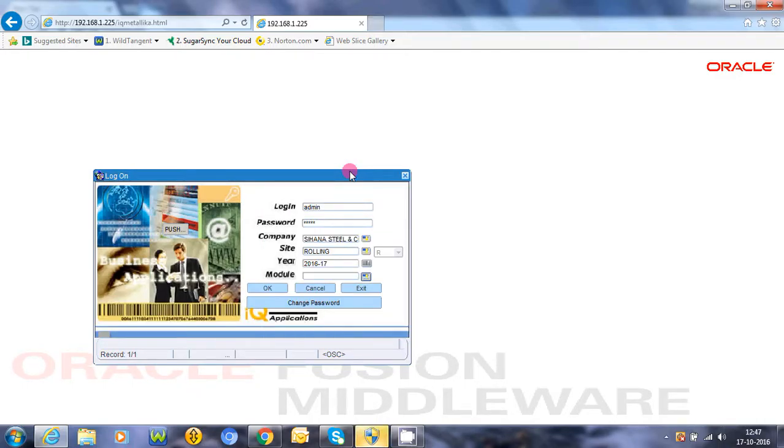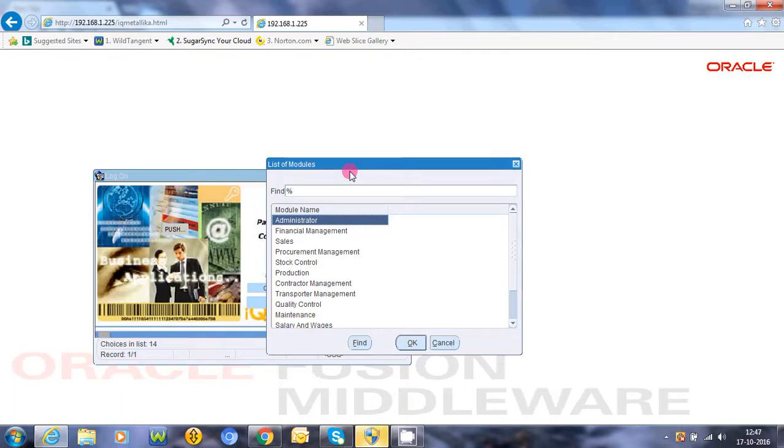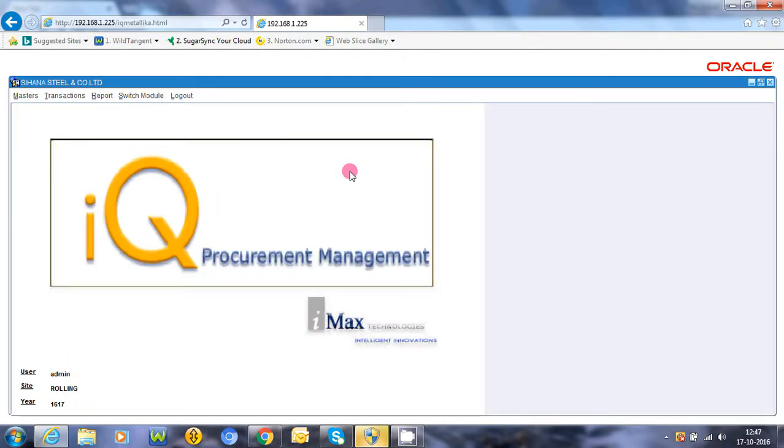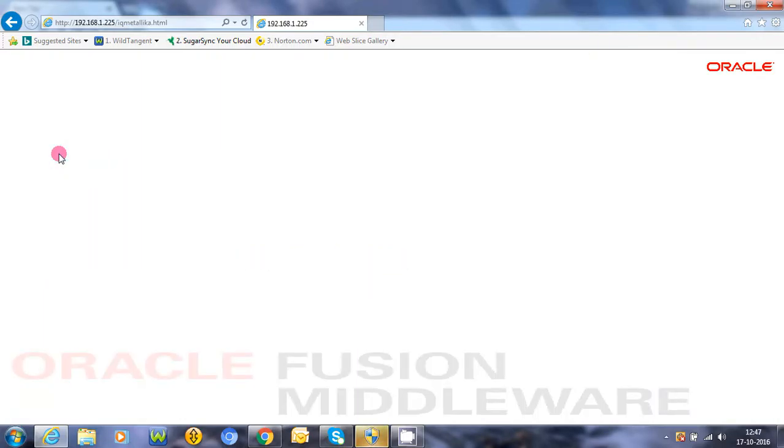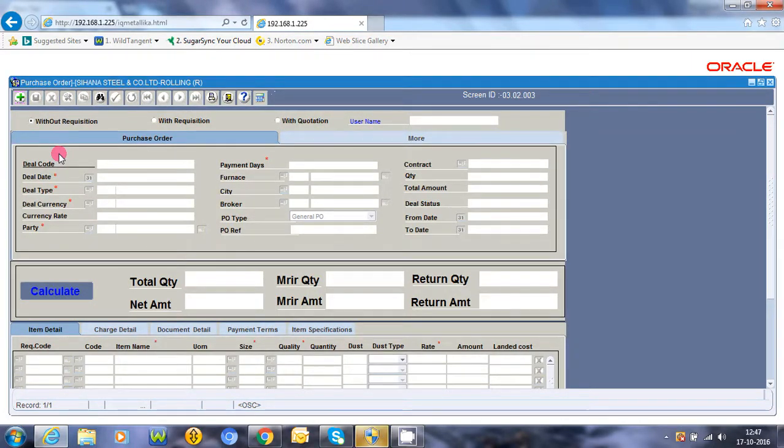Now our next step is to enter the module in which we want to enter. In this video we'll make a PO, which comes under procurement, so I'm selecting procurement management. Now press enter and this is our procurement management home page. When I move to the left-hand side, we can see transactions over here. I click the transactions and I can see different types of transactions. I select PO, because we are going to make a PO in this video.